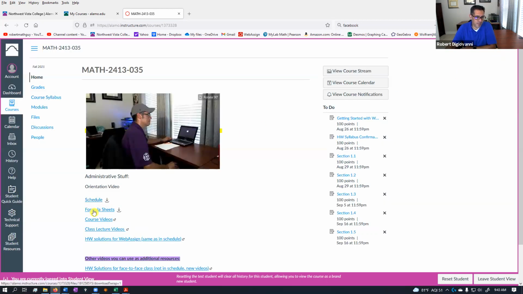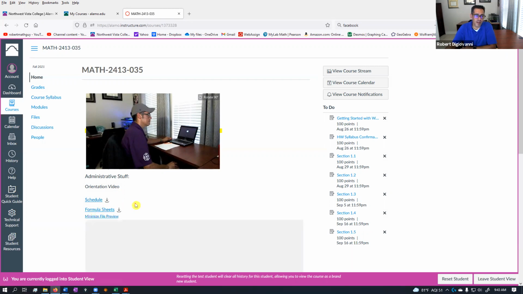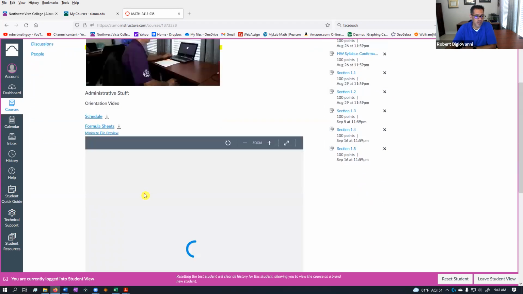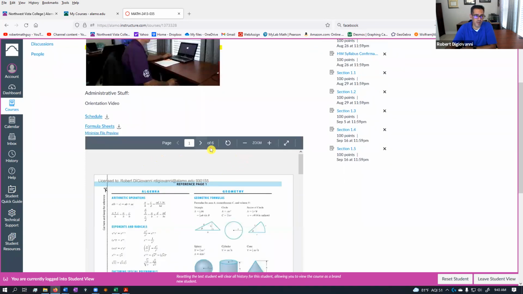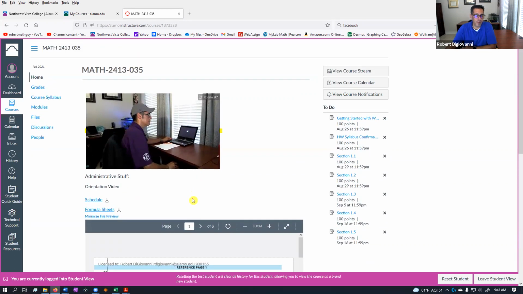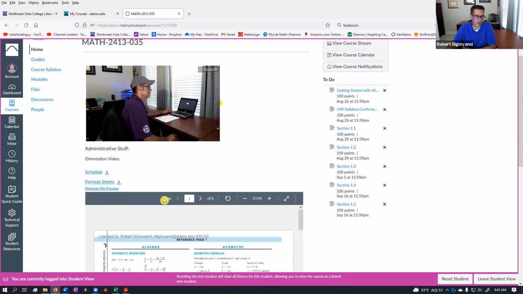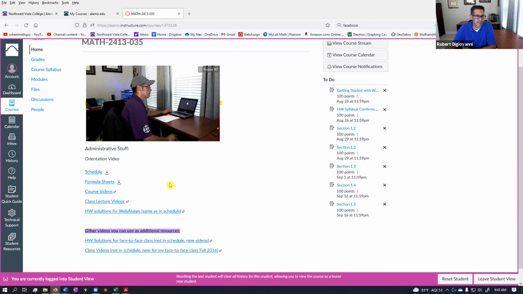Below that, you'll see formula sheets. This will take you to the formulas that you are allowed to use on the test. I recommend you print those out because you'll be able to use them on the exams, but you have to have a hard copy available. So maybe work on that as soon as you can.